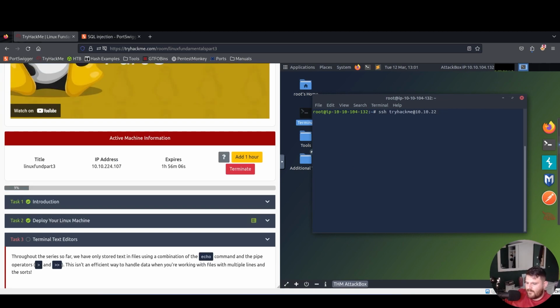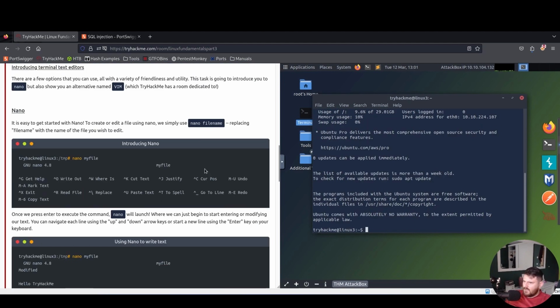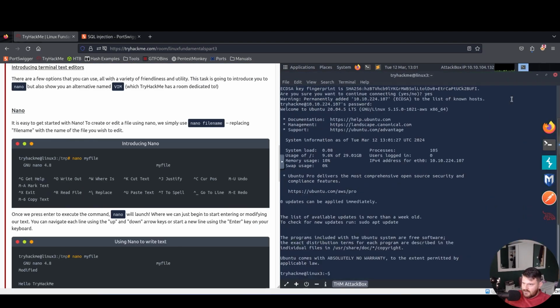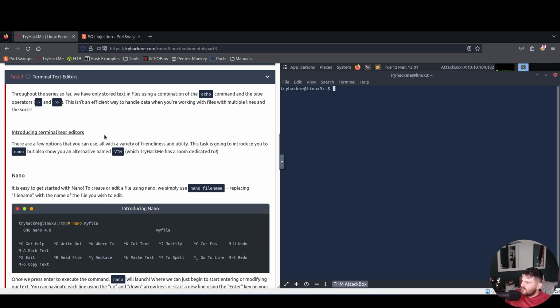Let's connect to SSH. TryHackMe. Awesome, we have a connection. Let's expand it and let's clear this. And let's move on. Introducing terminal text editors.